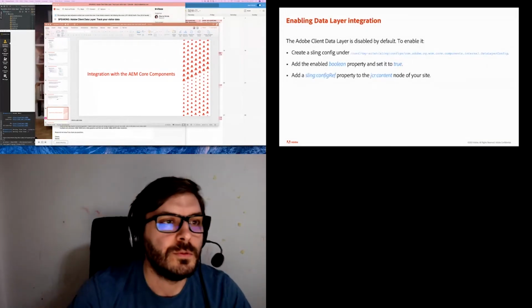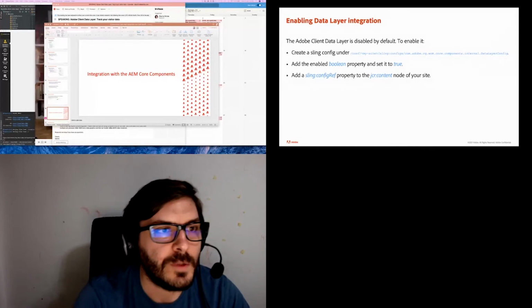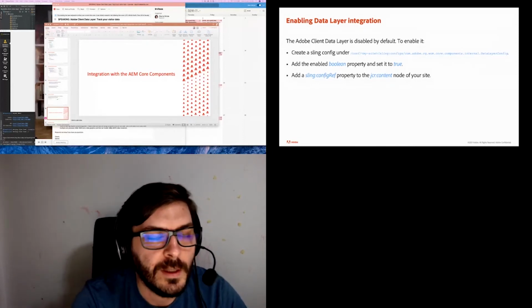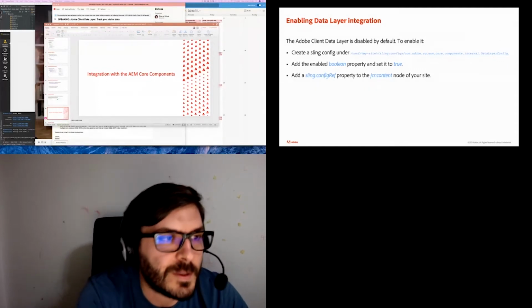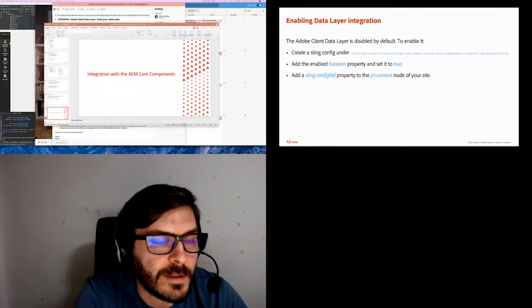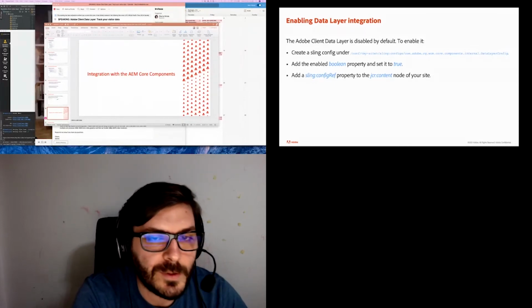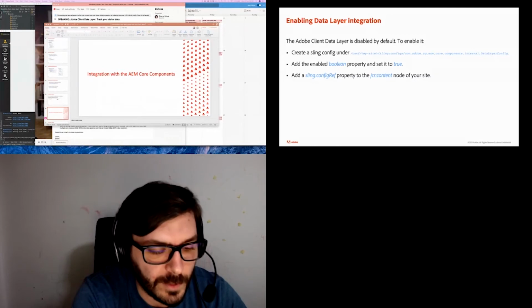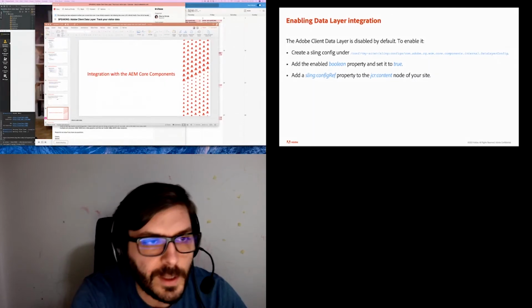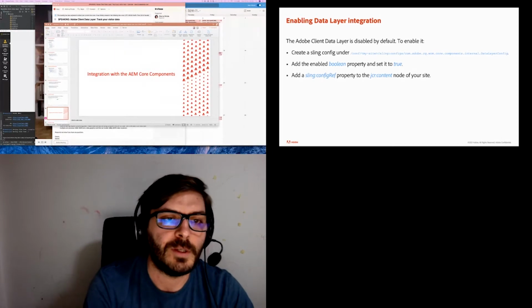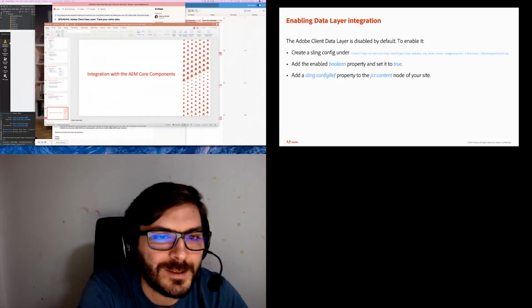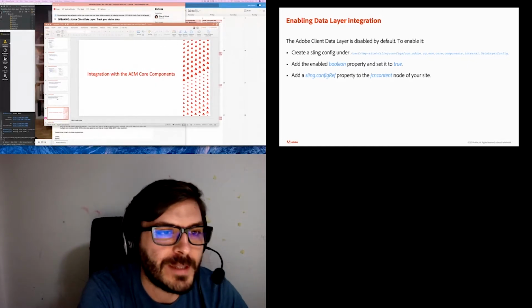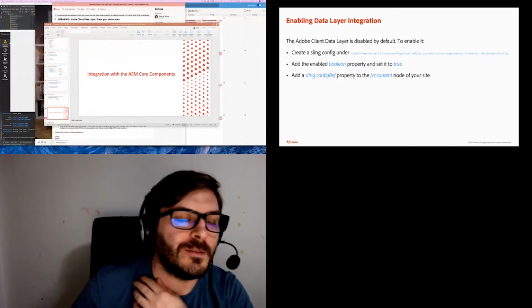Now, to have all this working, you need to enable this data layer integration. And the way it's done is by using context-aware configuration, like it's customary in AEM. So you have to create a Sling config under the path that you see on the screen. All of this is also available on the GitHub page, so you can find out all the information about how you enable it. You don't have to squint at the small font over here, but basically you add the context-aware configuration and everything should work.